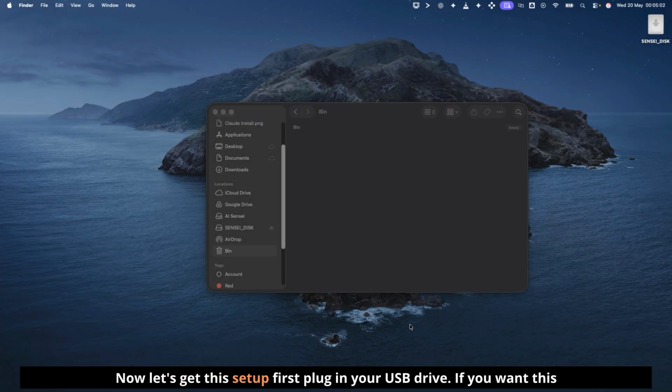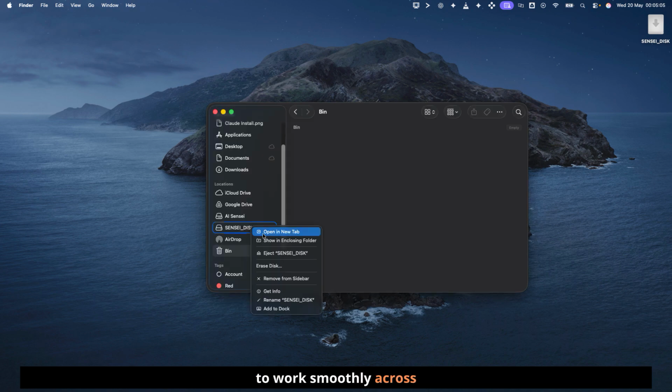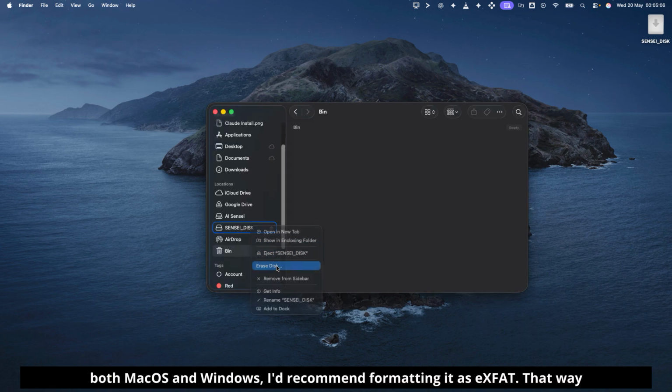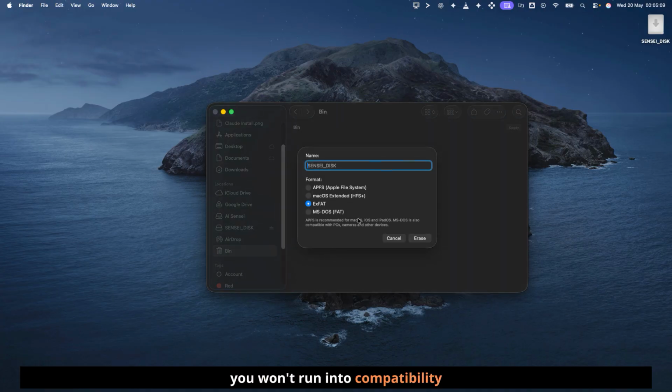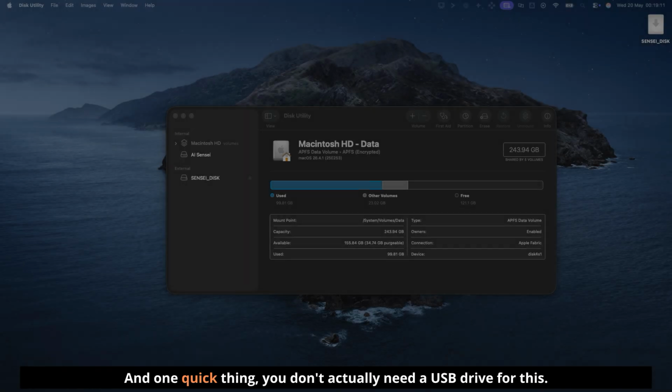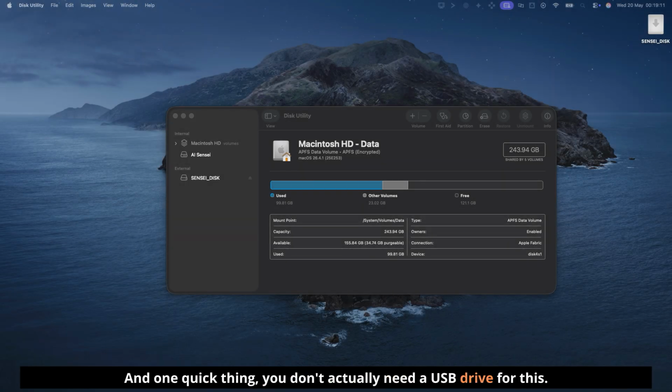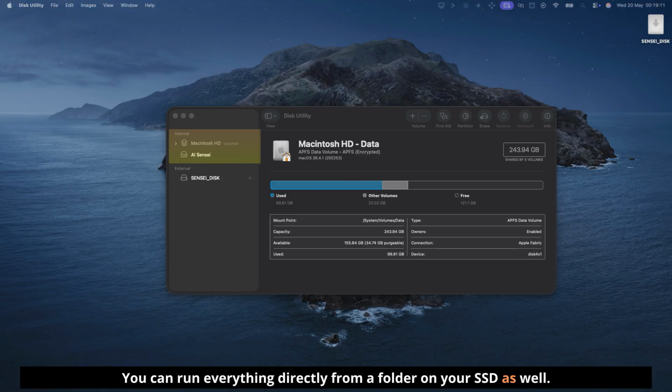Now let's get this set up. First, plug in your USB drive. If you want this to work smoothly across both macOS and Windows, I'd recommend formatting it as exFAT. That way you won't run into compatibility issues later. And one quick thing, you don't actually need a USB drive for this. You can run everything directly from a folder on your SSD as well.